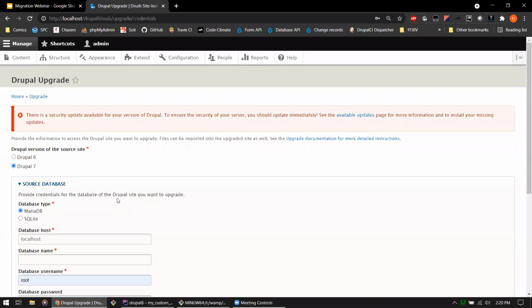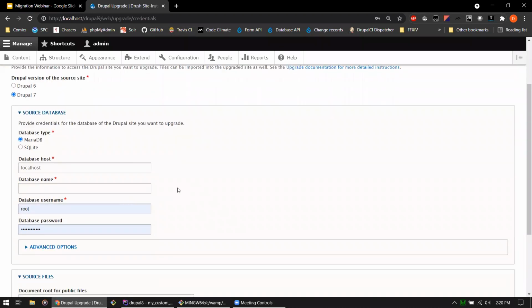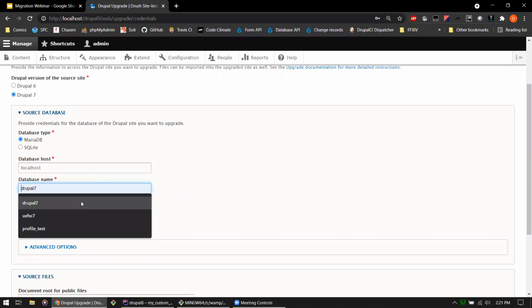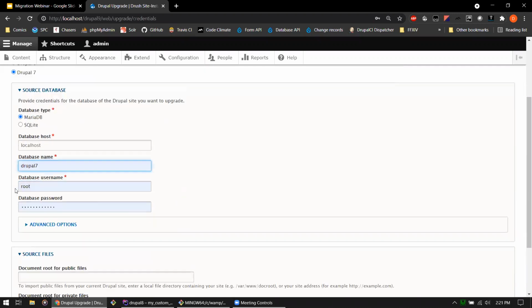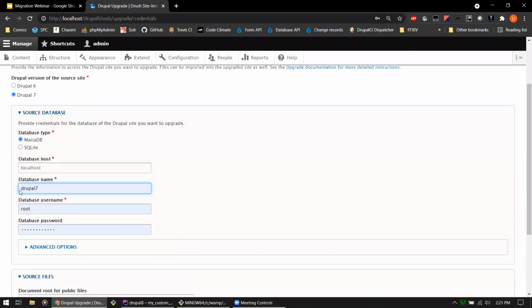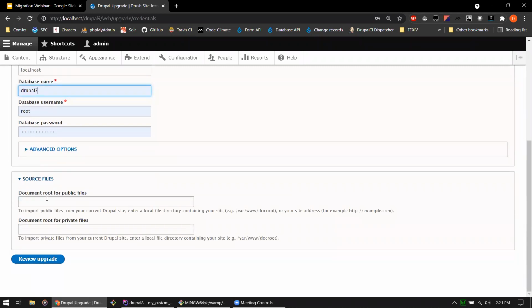On this next screen, it provides you with a form where you can configure the upgrade in order to take data from the D7 site to the D9 site. You can provide it with your credentials. In this case, just the Drupal 7 database name, which is just drupal7. If you have files on the D7 site, you can supply the paths for those file directories here. I don't, it's just a very simple site. And then I'm going to click Review Upgrade.